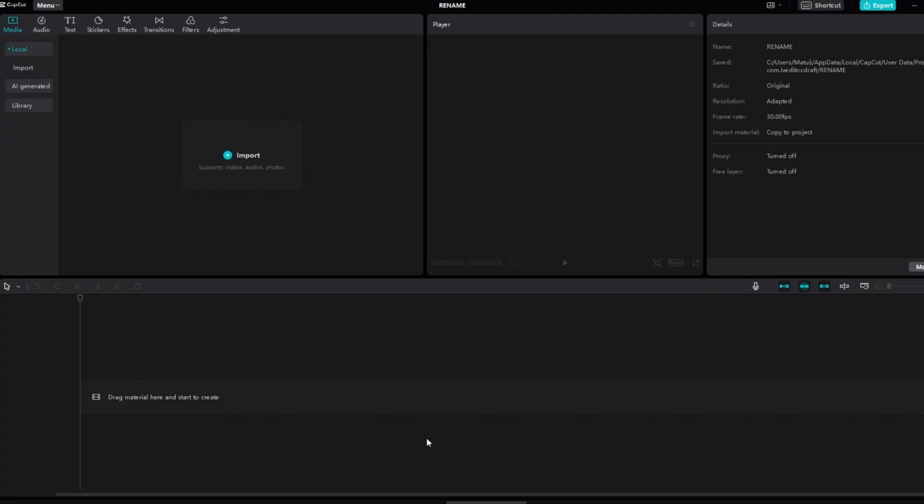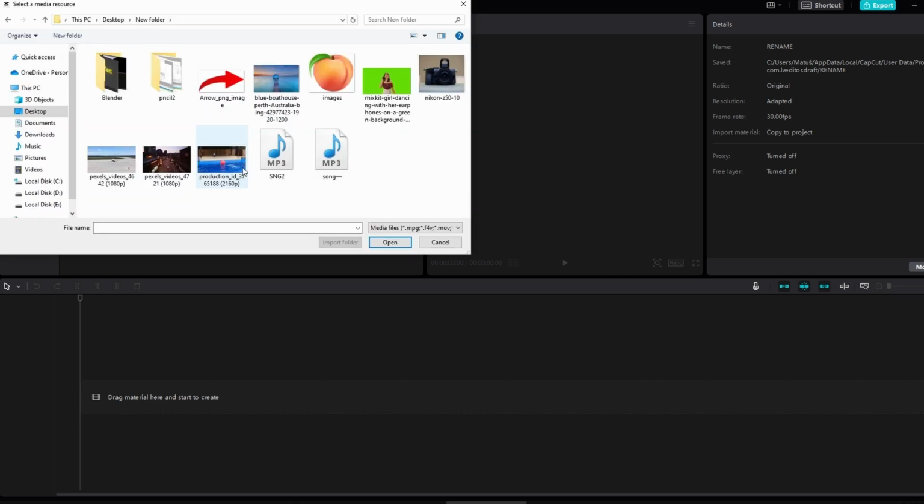Open your existing project or you can create a new one. At the top left corner of the CapCut interface, click on Media. In the Media section, click on Import.